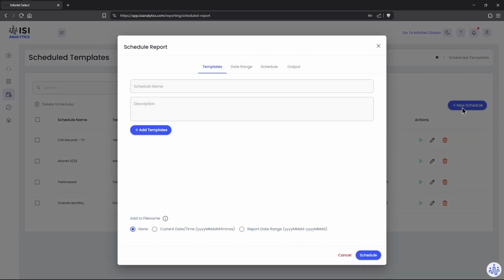Let's go ahead now and demonstrate how to create a schedule. Let's click on the blue Add New Schedule icon. Here we have a few tabs to fill out. Starting with the first tab labeled Templates, we need to give our schedule a name. Let's name this Southeast Region Monthly.